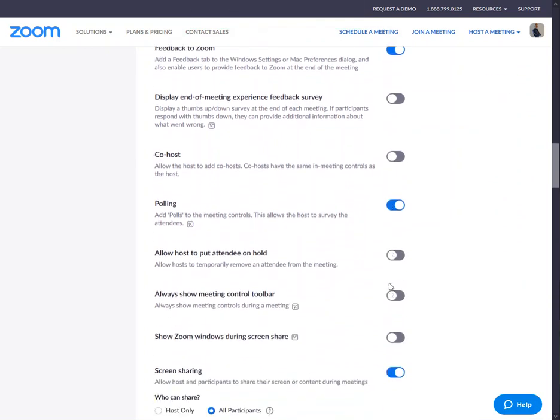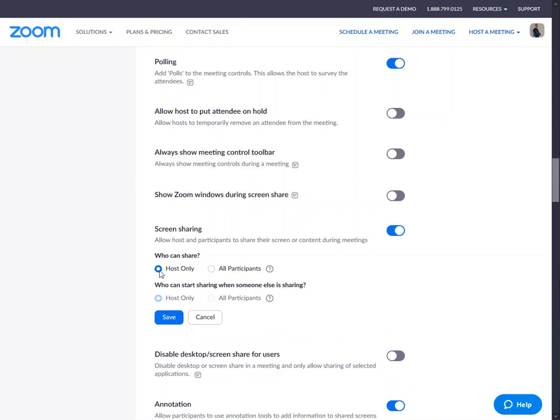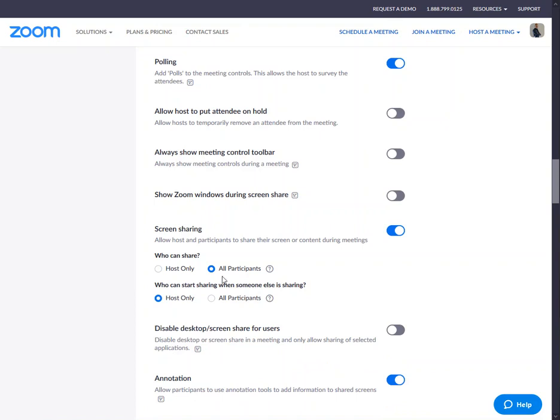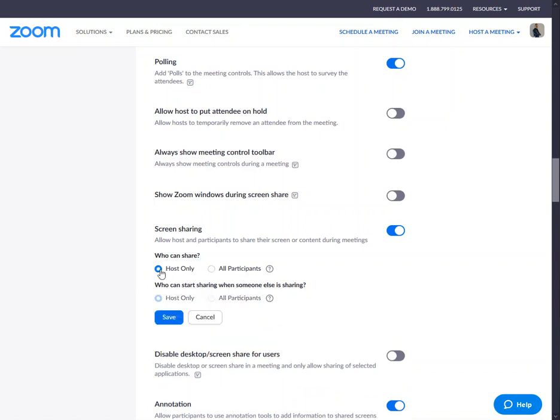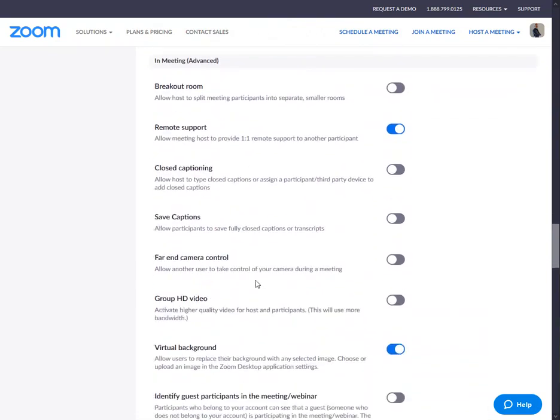And then finally going down to screen sharing, you probably don't want all of your participants to share the screen. Maybe, I don't know, but for now probably switch on host only. And then again, who can start sharing when somebody else is sharing? If you do leave it to all participants, probably best to put that on to host only. Again, your choice entirely, but that one there is probably advised whilst there are security problems going on.